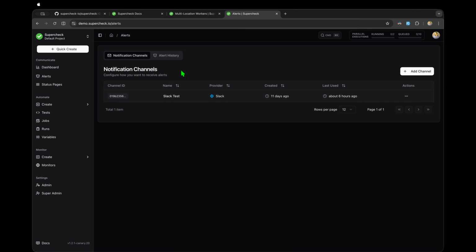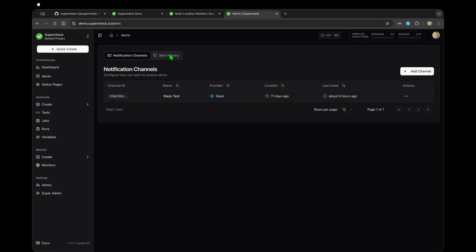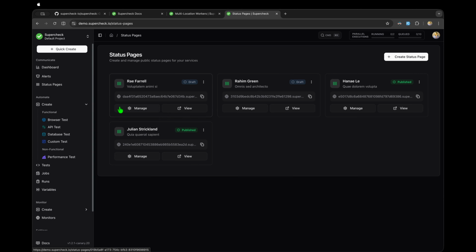This is the alert tab where you have notification channel. You have different notification channel, emails like webhook, Telegram, and Discord. So once you configure these notification channels, alerts can be sent after your job complete or monitor status changes. So you have status pages.